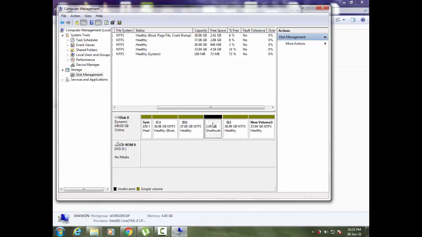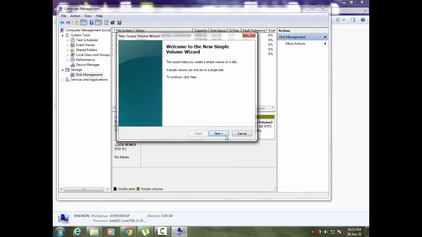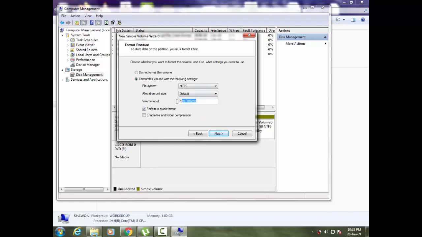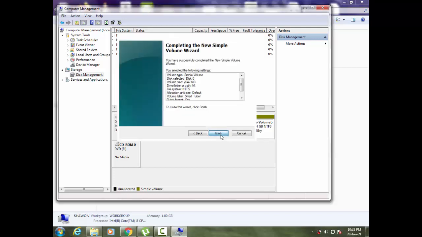Okay, it's unallocated. Just go and click on new simple volume and then click on next. You can choose your desired drive name, H, J, K, L, M, whichever you like most, and then click on next. Here you can also change your volume label. As an example, I will rename this volume with my YouTube channel name, Smart User, and just click on the next button, then click on the finish button.